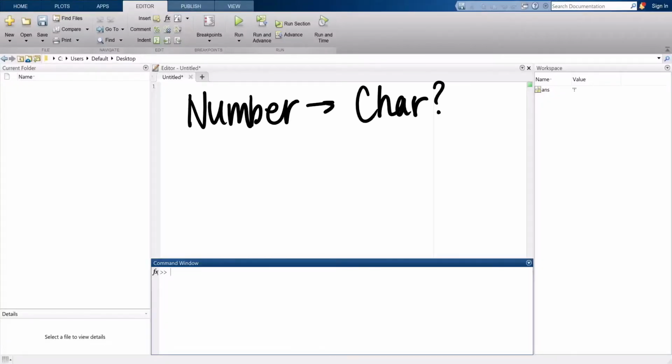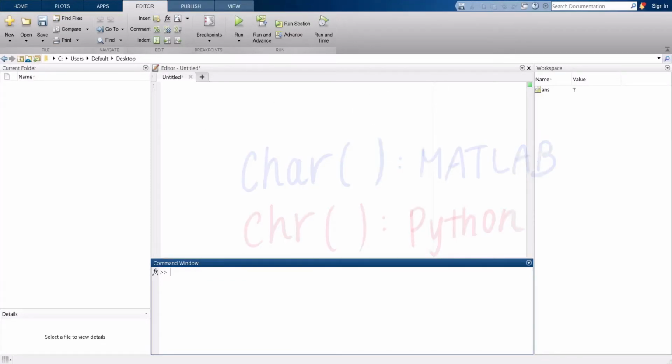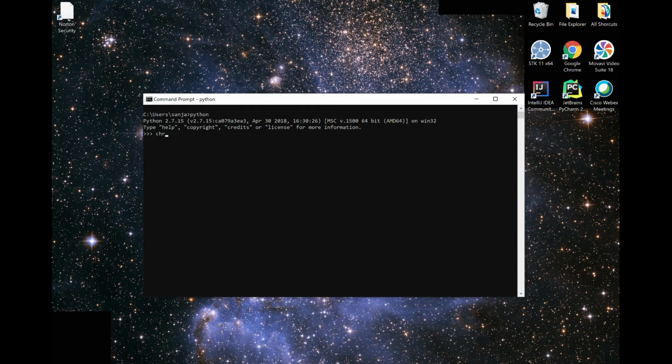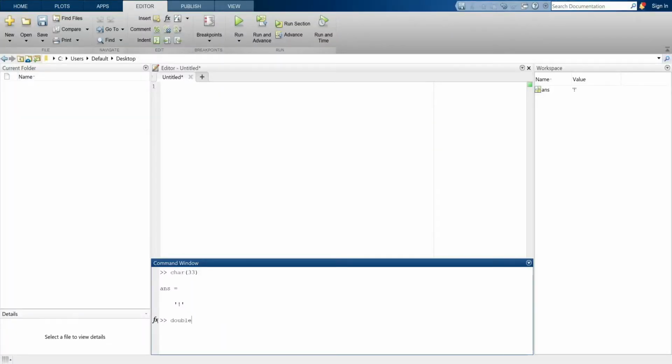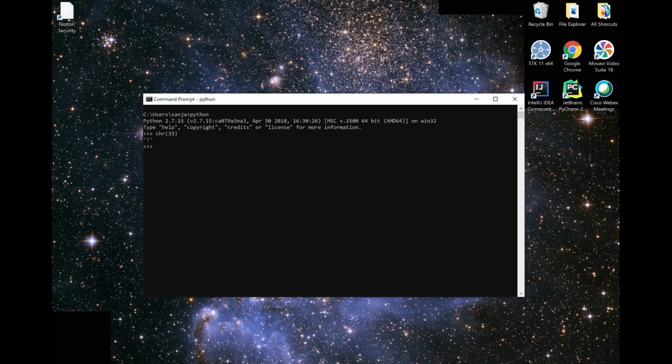So you can actually convert a number to a char with the char function in Matlab and the similar char function in Python. So if you were to type char 33 in Matlab, an exclamation mark would be the output. This also works in Python, as you can see here. If you wanted to get the number associated to a char, you can use the double function in Matlab to find it by typing double exclamation mark. And in Python, you can use the ORD function to convert a char into an int.